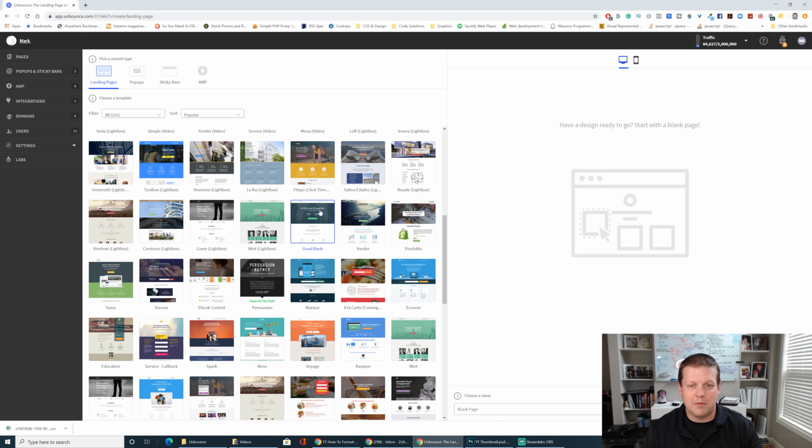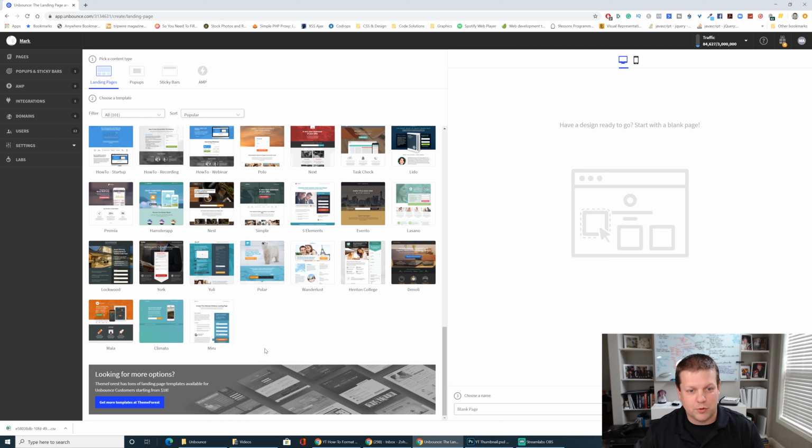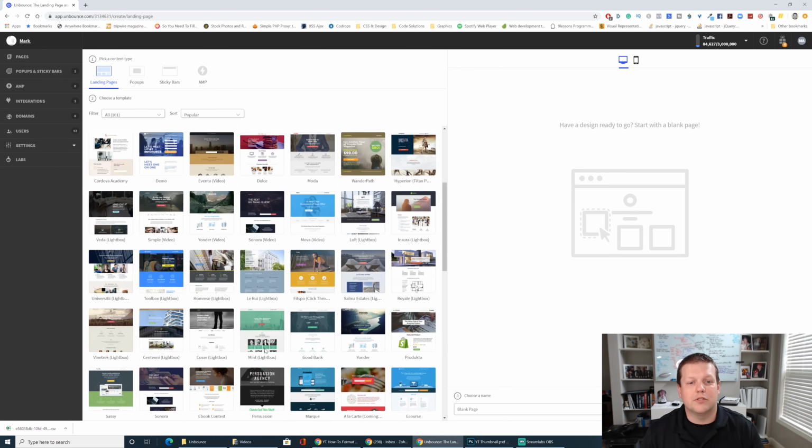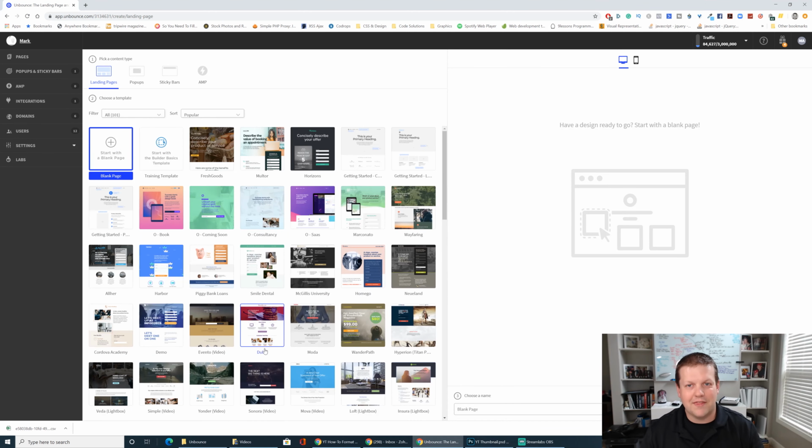And you can use one of these included templates, or you can even get additional templates through Theme Forest. So again, it's a really nice feature with Unbounce. No excuses as to not having a design that looks good or not getting started because you don't think you're going to have a design that looks good. Unbounce completely makes that a non-excuse.